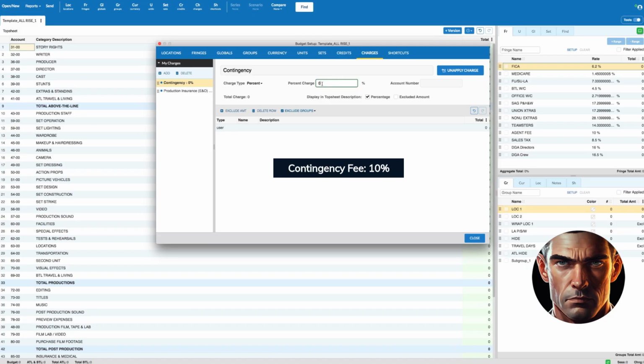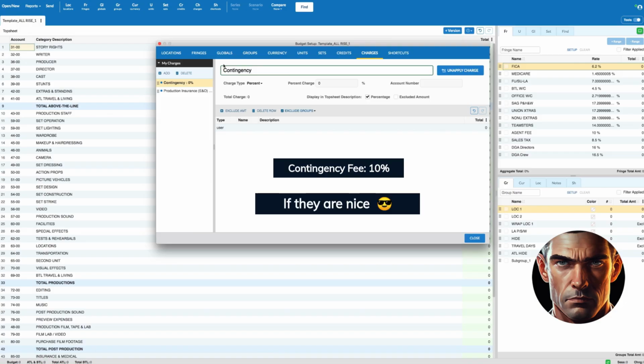Personally, I find it helpful to have this contingency fee in place, as it provides peace of mind knowing that there's a certain amount set aside to cover any potential overages or issues that may arise. Additionally, if the production runs smoothly and the contingency fee is not utilized, it's possible that a bonus may be rewarded by the investor. It works good for everybody. Let's set the contingency fee at 10%.